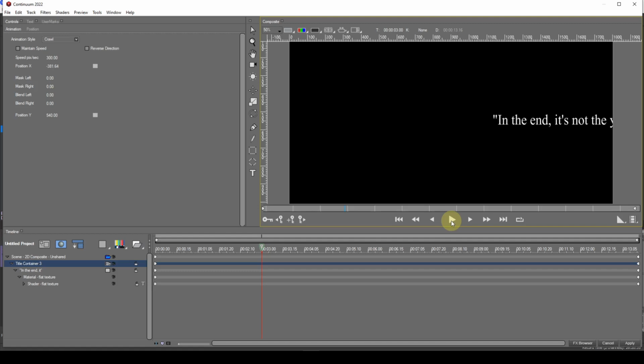Before I finish, I'd like to mention some of the parameters in the Animation tab. There's a checkbox labelled Maintain Speed, which is unchecked by default. If this option is checked, a keyframe is generated on the timeline. This keyframe fixes the time taken to complete the roll or crawl when the speed is set to the value in the parameter labelled Speed pixels per second. The default value is 300, which is the industry standard for the speed of motion.